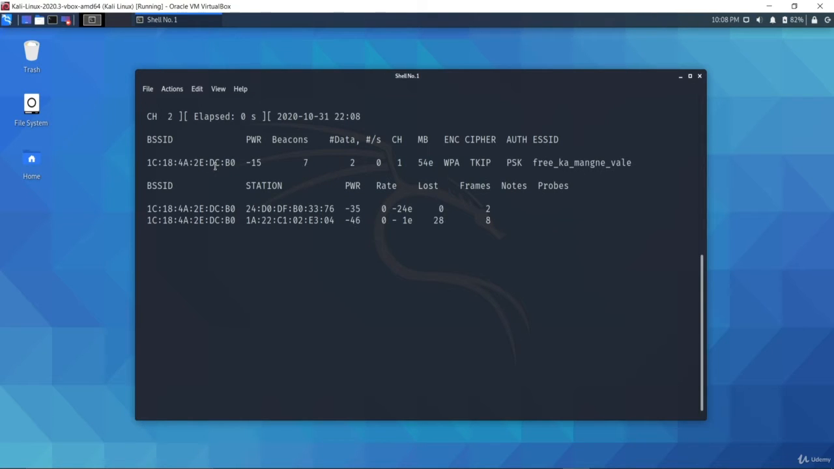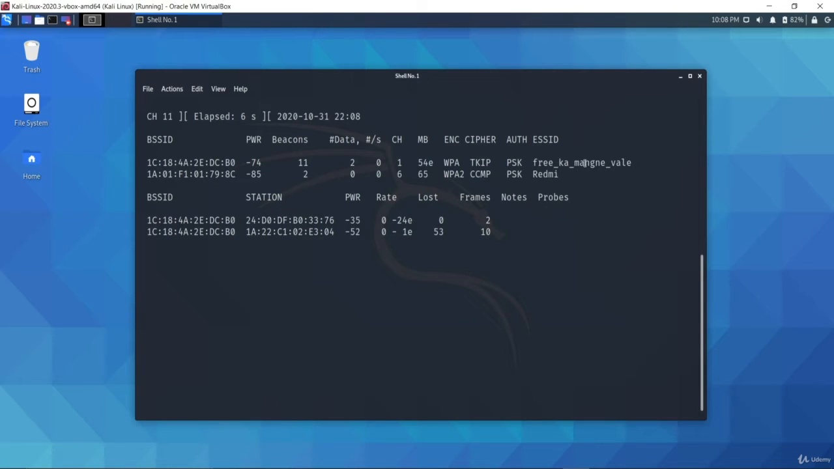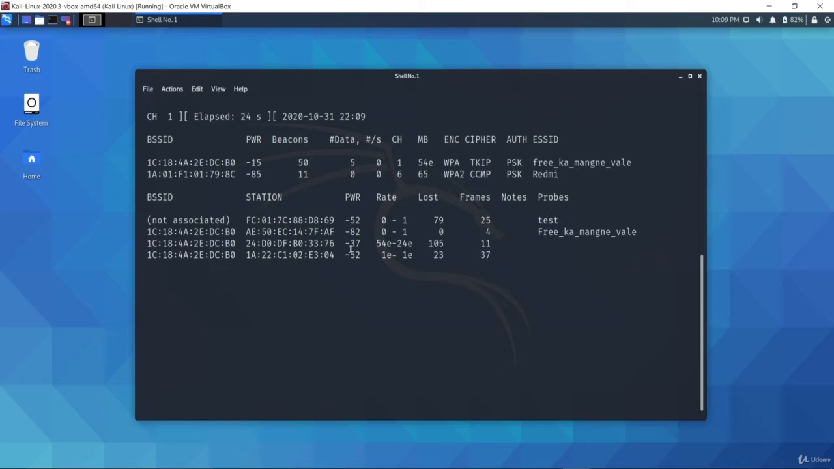As you can see, here we have this network, which is WPA. Now we will run airodump-ng against this particular network. The BSSID for this is this. We are going to attack this one because the power of this particular network is high, very high compared to the others. So what we are going to do here is open one more window.